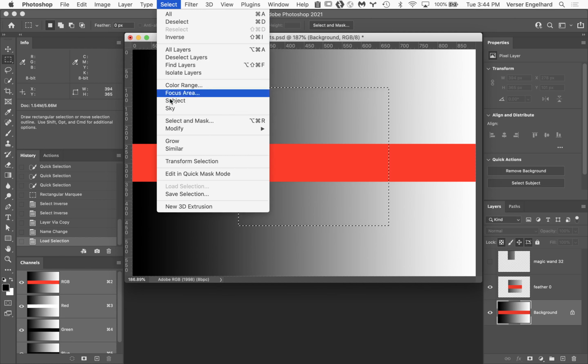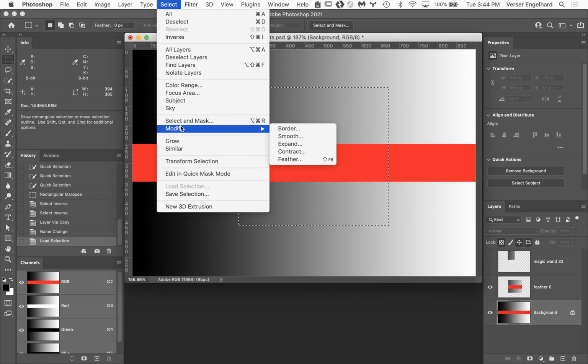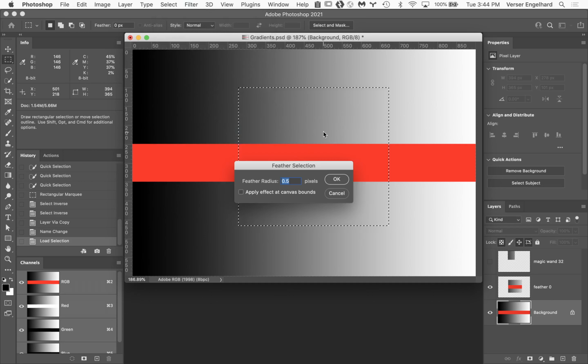So again, up to the select menu, down to modify, down to feather, and I'm going to put in a feathering pixel of, let's just put in 20 pixels and say OK.